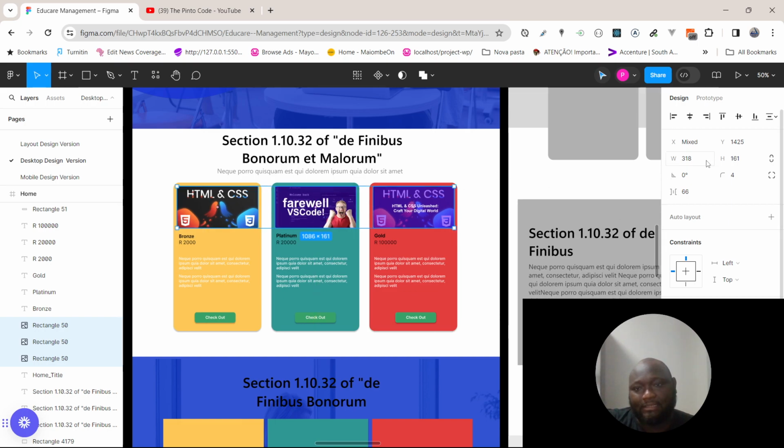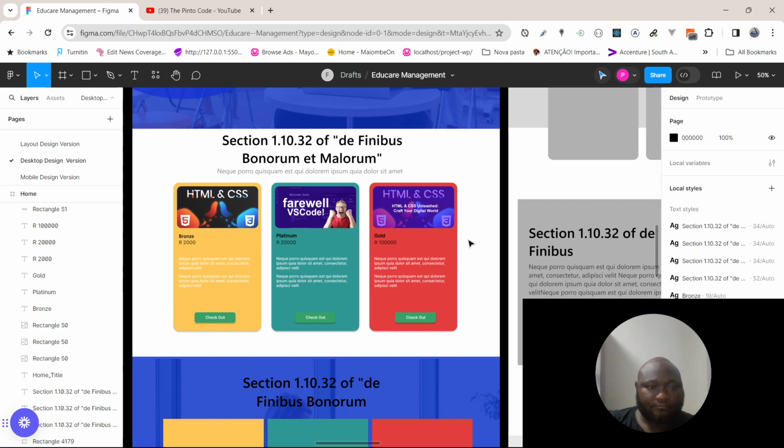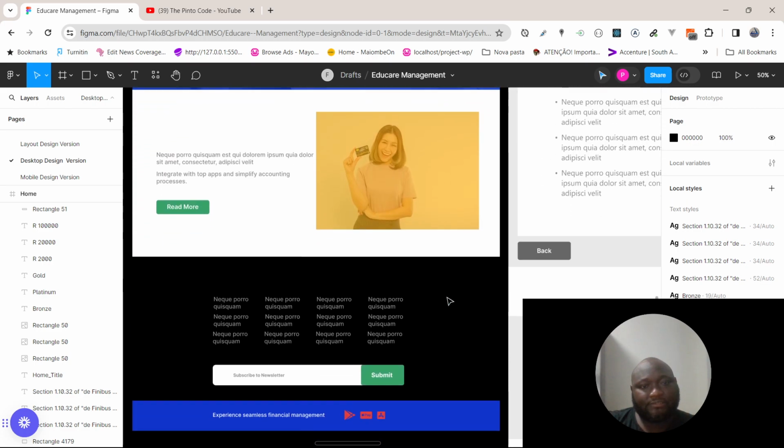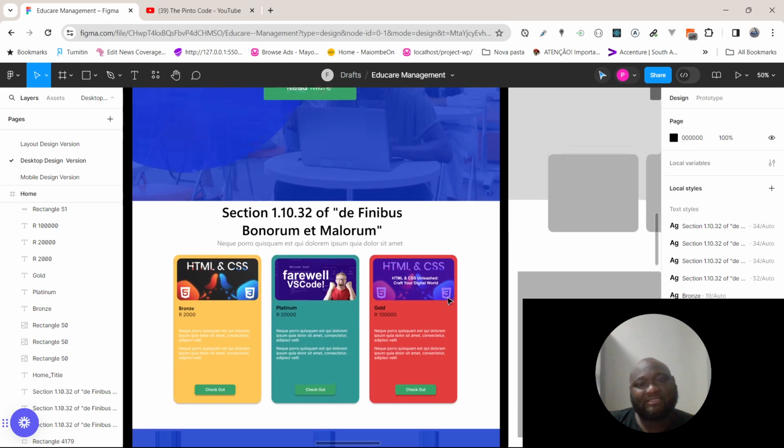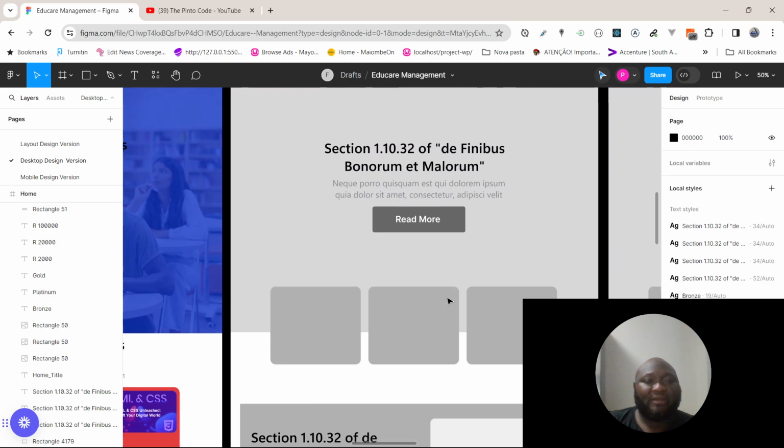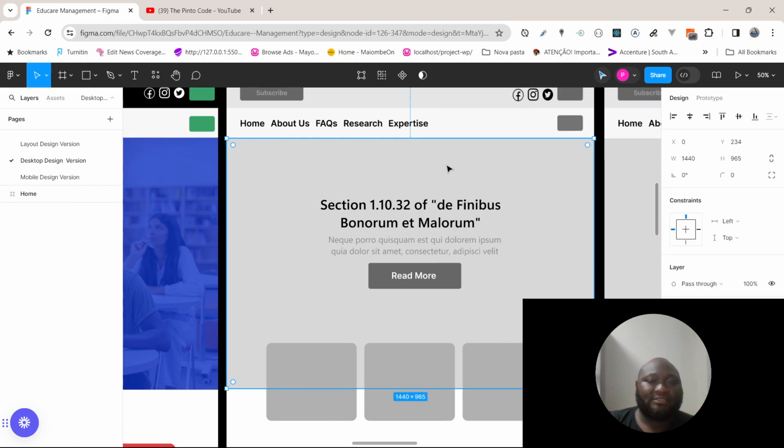Again, guys, I'm just doing these things to show you how to iterate when it comes to designs. Like so. So the first page is done. So we can jump into another page, which is this one.